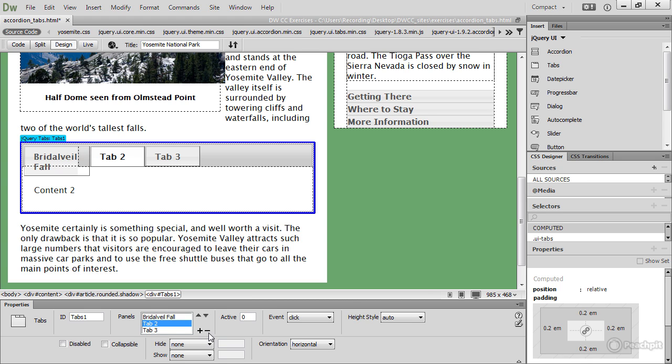You can add or remove extra panels with these plus and minus buttons here, and you can reorganize them with the up and down arrows. The active field determines which panel is displayed by default. jQuery UI uses JavaScript, so the numbers are from 0.